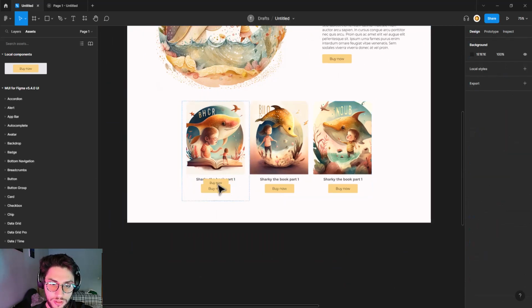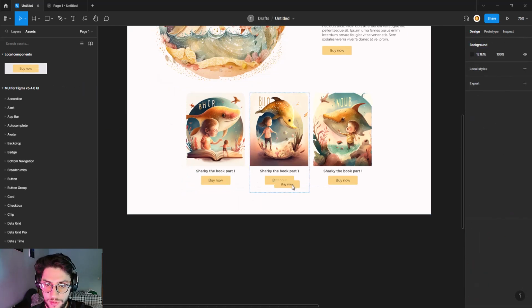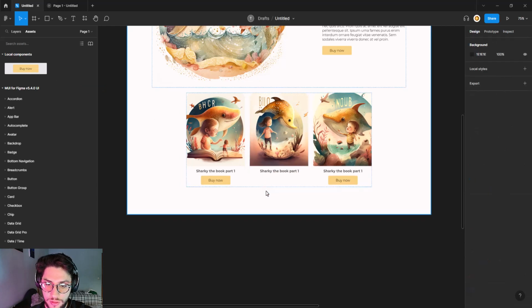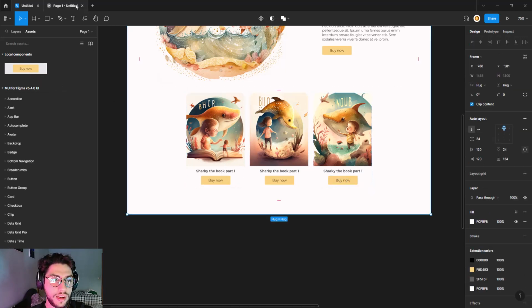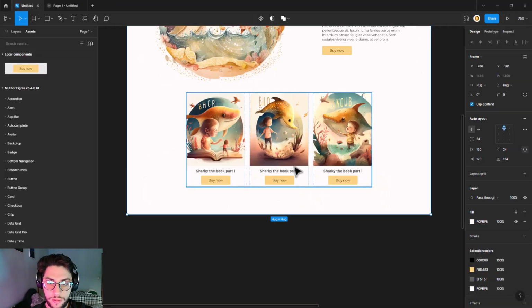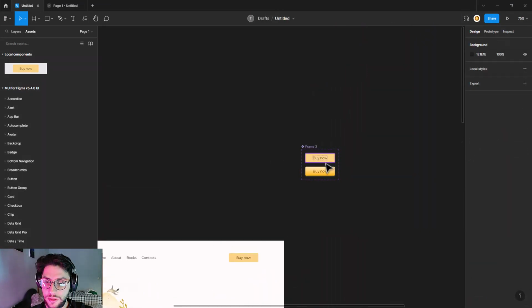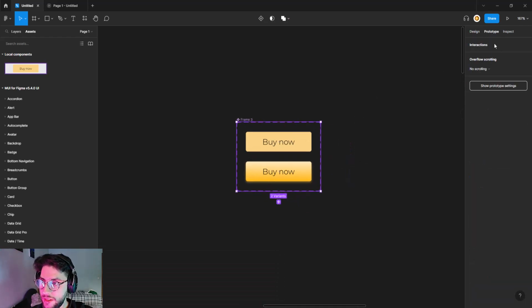Just gonna copy it here. And I'm gonna copy it here. Oops. This one should be deleted. And then I'm gonna copy here. Copy here. Delete this. And now if I go here and then I go on prototype and then add interactions to it.